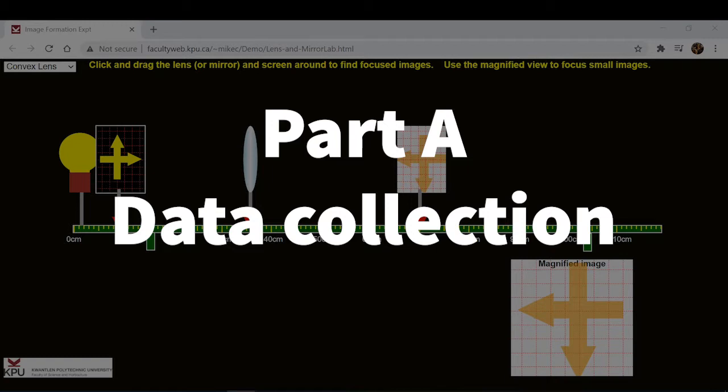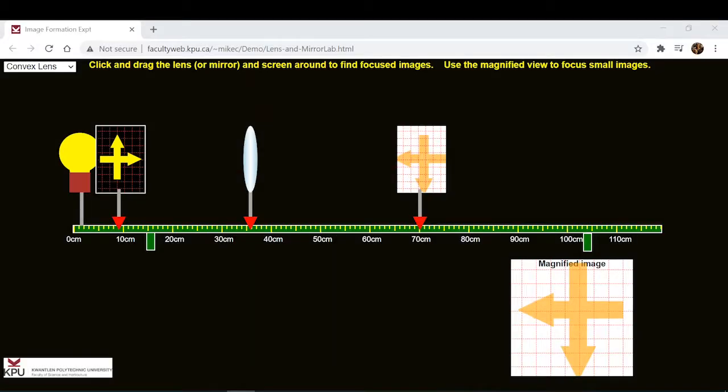This video is for the image formation lab for Physics 1102 and 1220. First, we're going to look at part A, which is examining brightness and magnification.